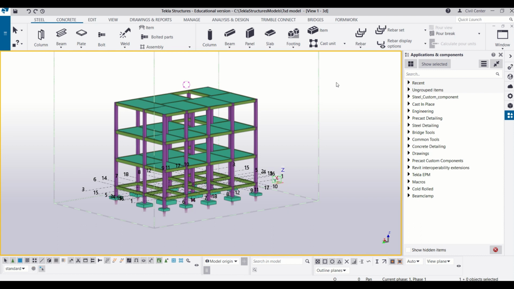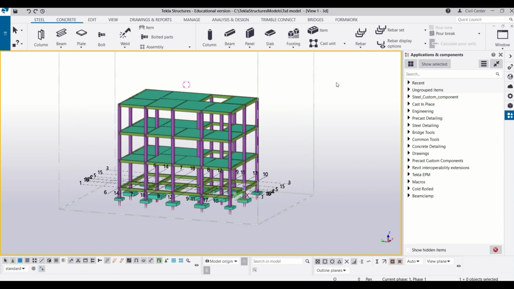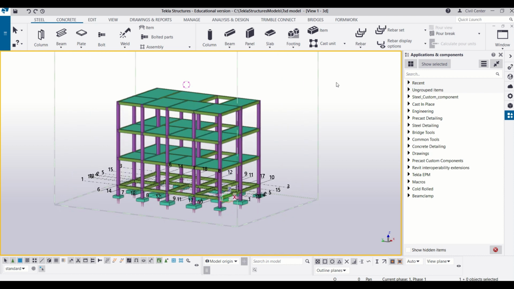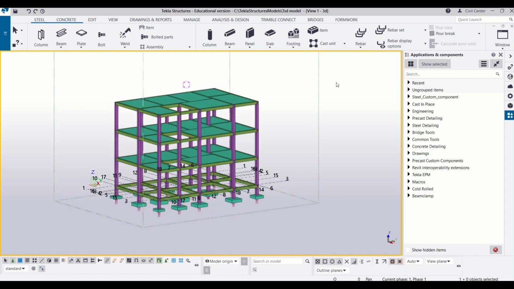So, let's come to today's topic. Today, we are going to learn how to take out 3D rendered view and animations in Tekla Structures. So, I have this model with me and I will take the 3D rendered view of this model. So for that you need visualizer tool. You can get that tool from the website of Tekla.